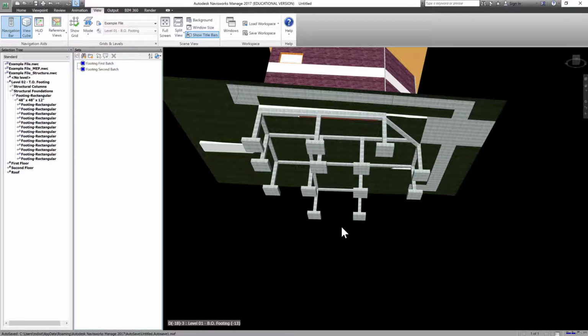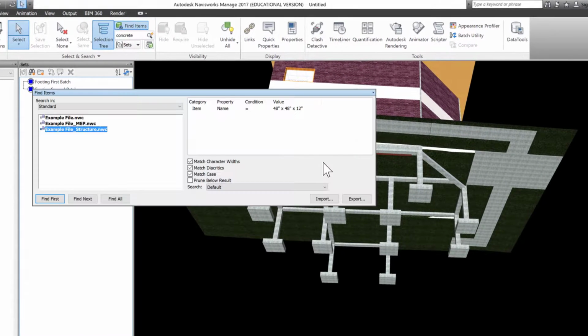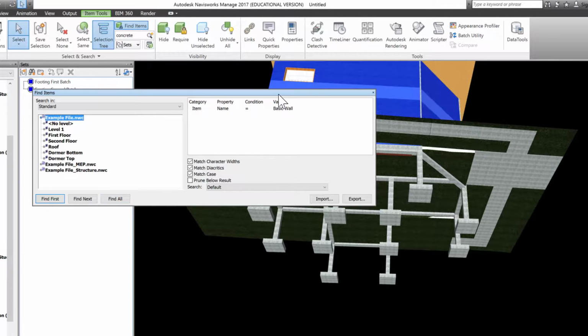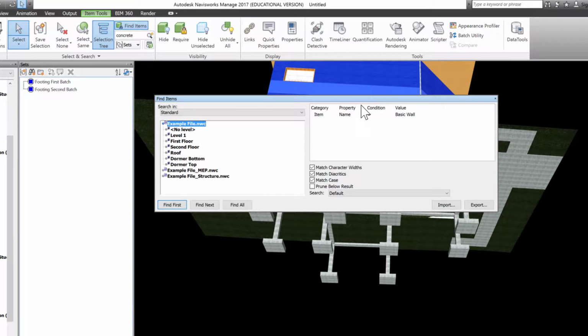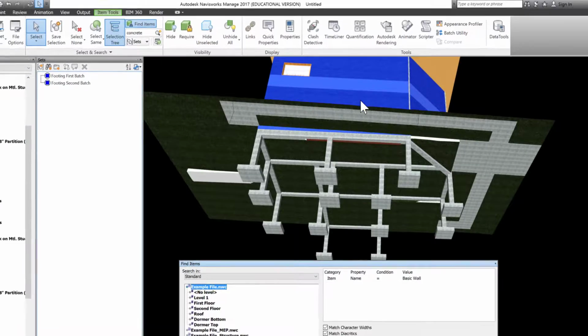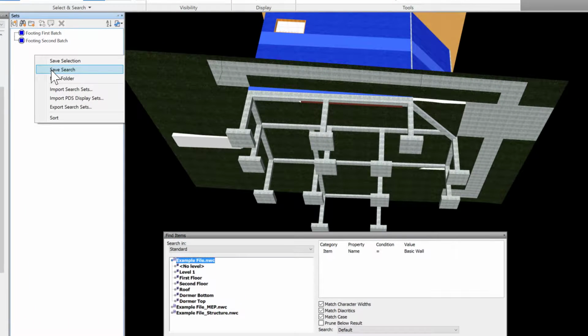We can also search. So we have seen earlier, we can go to home and find item, and we can say, hey, I want to go to the main architecture file, and I want to search in that an item whose name equals, and I go here and say a basic wall, find all. So as you can see here, all those basic walls have been selected here, right? So once those are selected, I can come here and right click, and I can also click on save search.